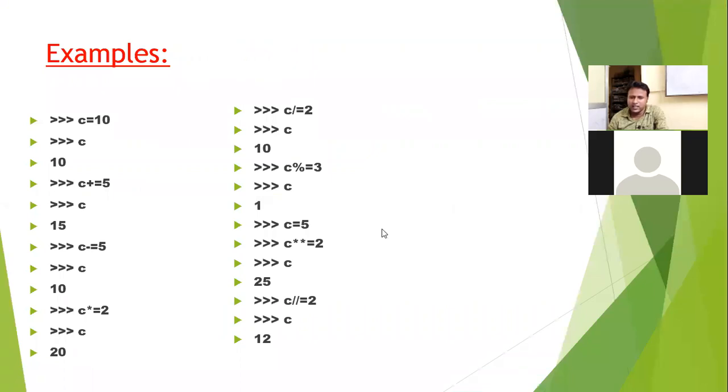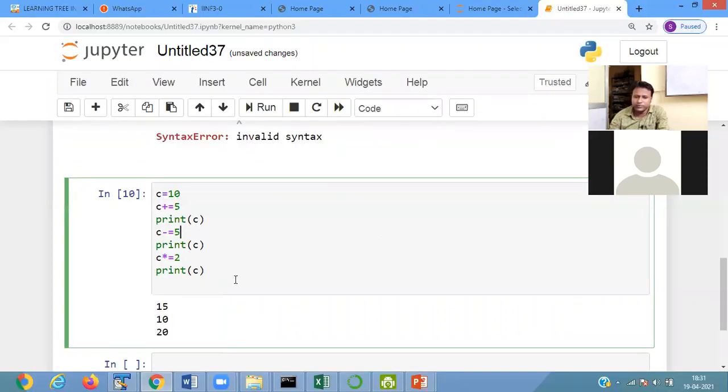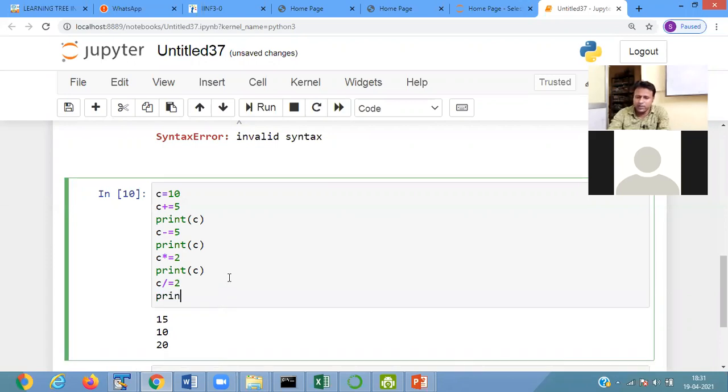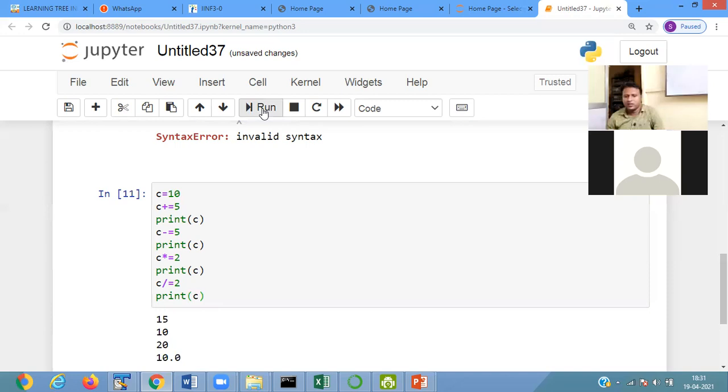Then say division by 2. Then c division by 2. Then print c. Okay, so it is divide and assign. So 20 by 2.